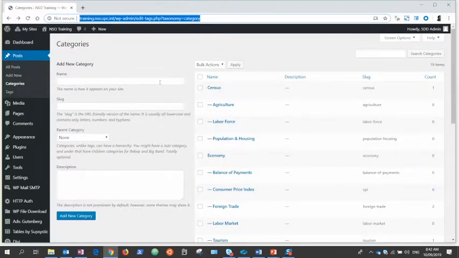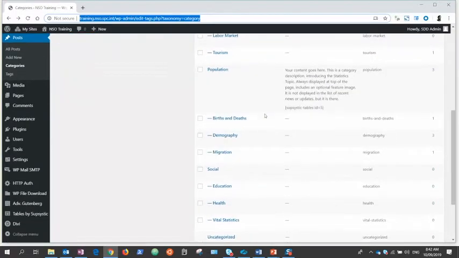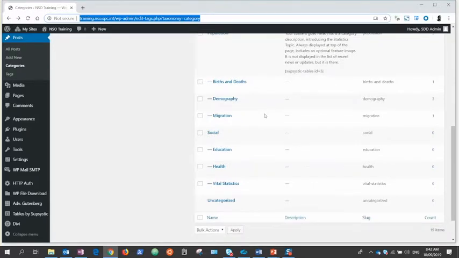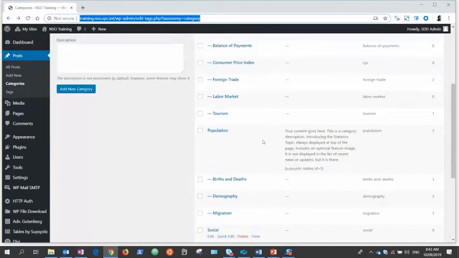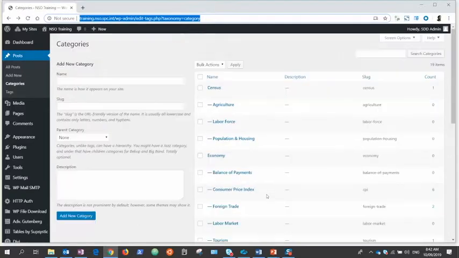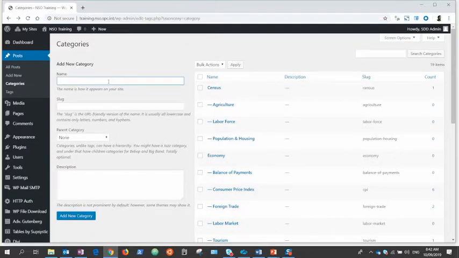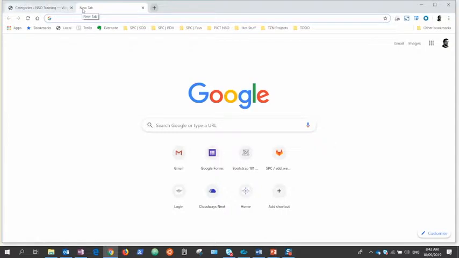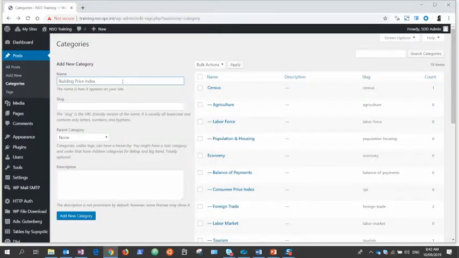To create a category, it's really easy. Let's create one. What can we create? Can someone give me an example? Building statistics. Building, there you go. I think it's building price index, isn't it? Anastasia, c'est l'index du prix des bâtiments. Hein? Indice du bâtiment. C'est comme un indice des prix. Oui. C'est ça. So let's do that. Building price index.